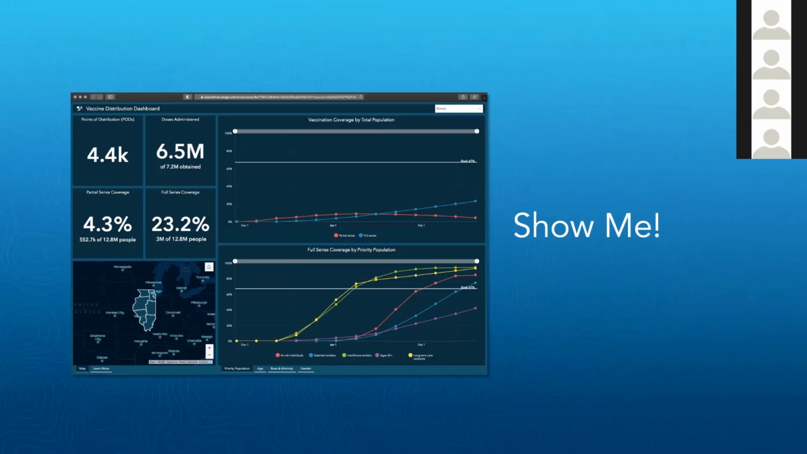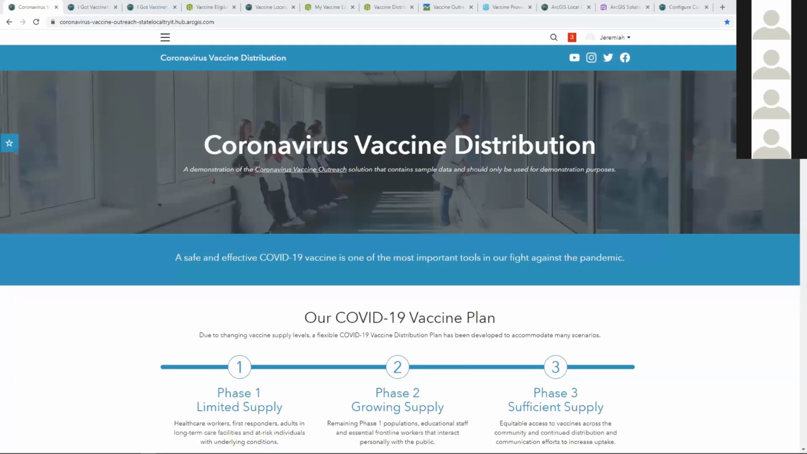the solution. So I'm going to turn it over to Jeremiah first, and he's going to start with the outreach solution offering, and then Mike will handle the distribution dashboard. So Jeremiah, I'm going to stop sharing. You can take it from here. Perfect. Thanks, Scott. Just a quick check. Can you see my screen okay?